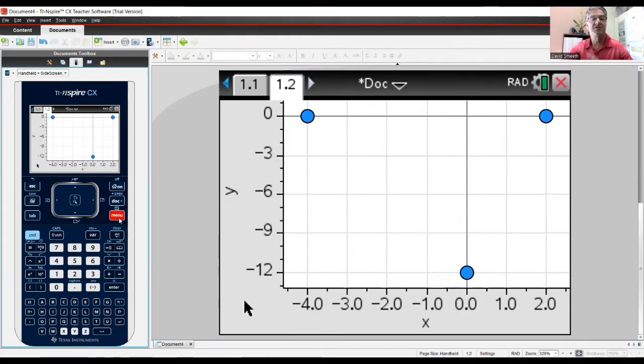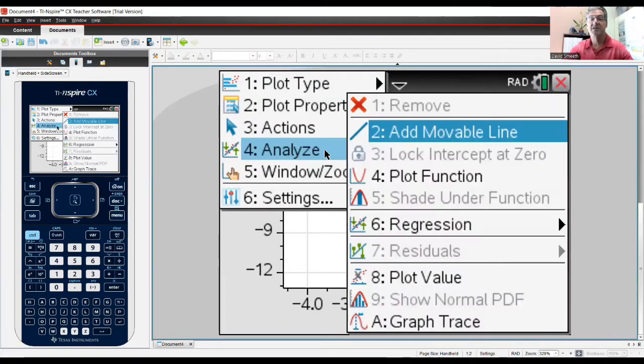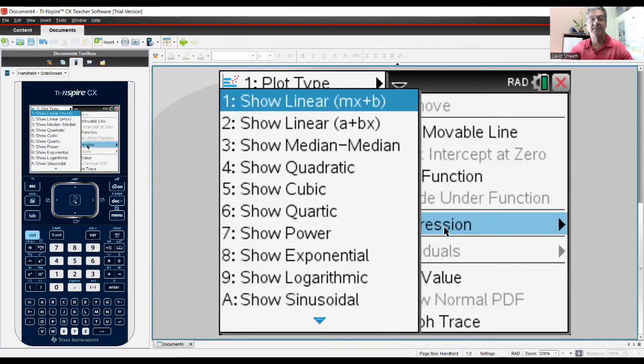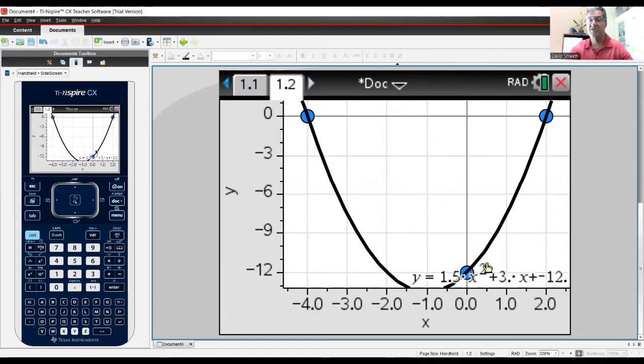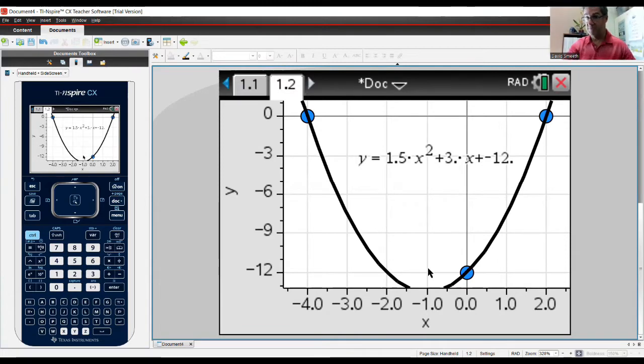I'm just going to hit my menu. I'm going to go to Analyze. I'm going to go to Regression. And then I'm going to go to Show Quadratic. When I click this, presto, let's drag this equation up. There's my equation. Now, that couldn't be simpler.